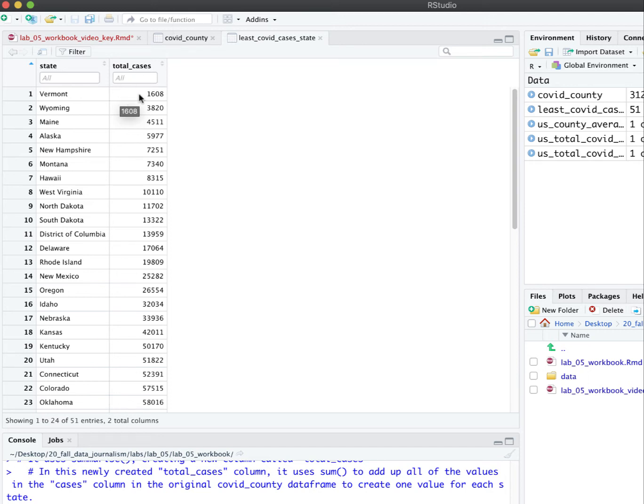So we have 1,600 cases in Vermont. In Wyoming, total of 3,800 cases. This was all produced through the grouping and summarization process.